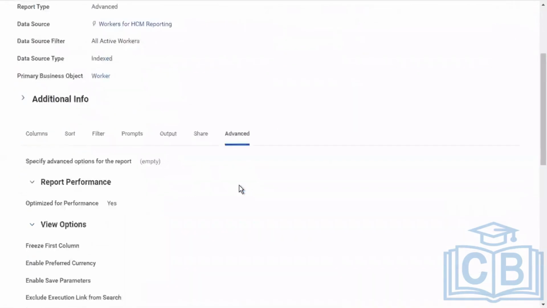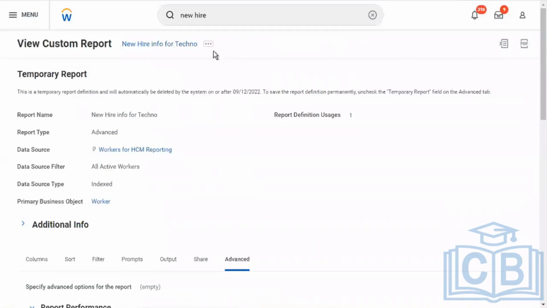And then in the advanced section, we go in the edit mode again.